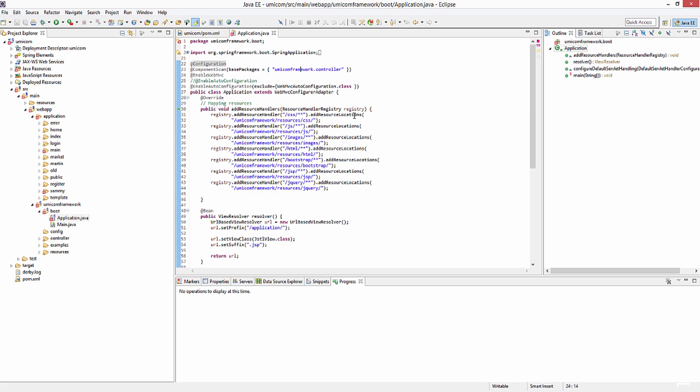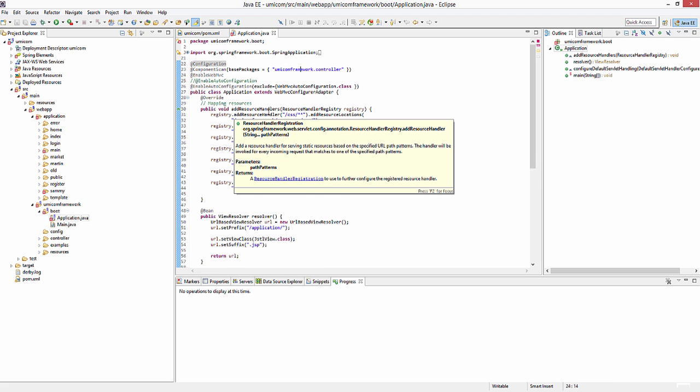Okay, and then there's a number of other things. I could have separated this, and maybe in the future I will separate this and have different configuration files to make it a lot simpler. But for now, in this version, I've got everything together in one file, just for the moment. Okay, now what I have here is an add resource handler.